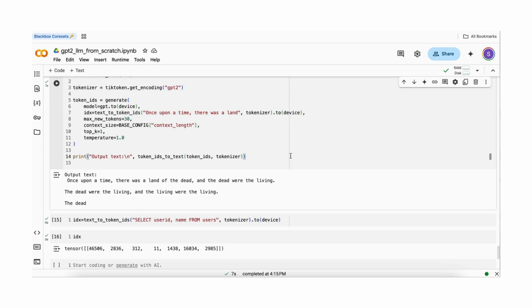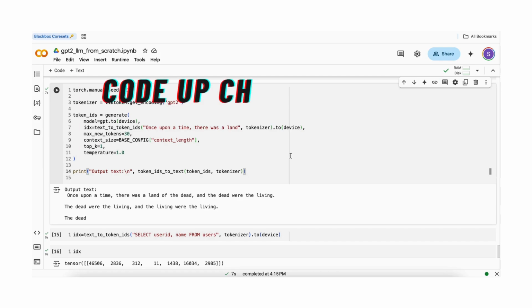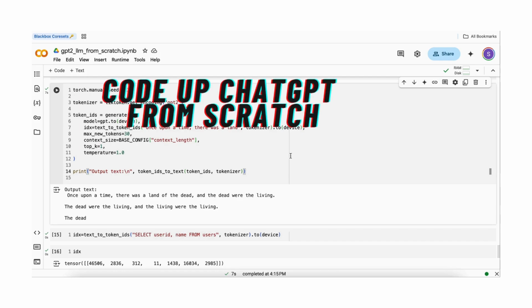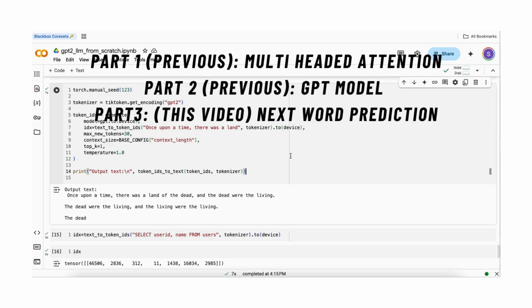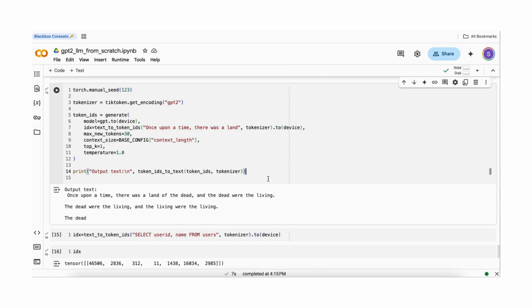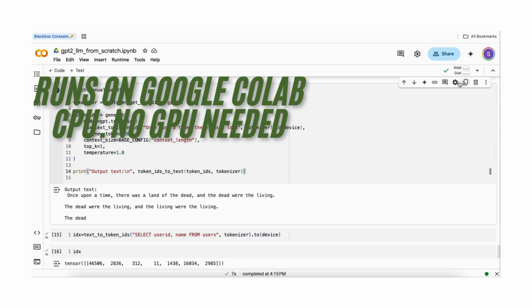Hi everyone, this is the third in a series of videos where we talk about how to code a ChatGPT model from scratch. In this third and final part of the video, we want to explain how ChatGPT does next word prediction. What I have here in this notebook is a loaded GPT-2 model, one of the earlier variants of ChatGPT, which can run pretty well on a CPU.